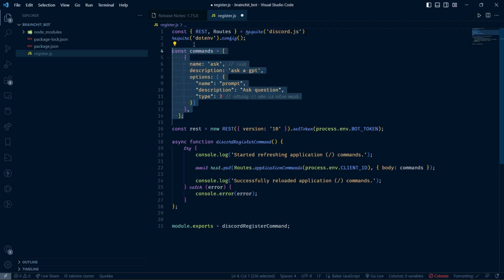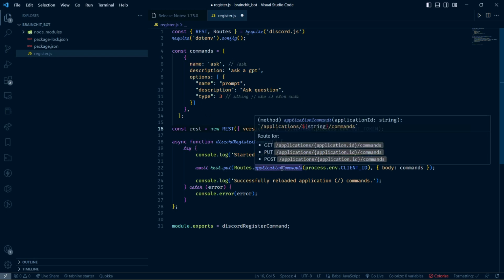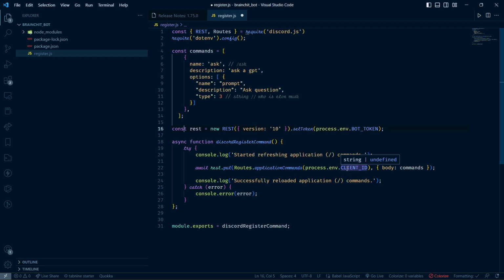That's what this file is meant for. Here we are instantiating the REST thing, and we have passed the bot token to authenticate. With the help of this REST, we are going to register the command we wrote. So REST.put, Routes.applicationCommands, and the client ID, which is important. It basically says in which application you want to register your commands.